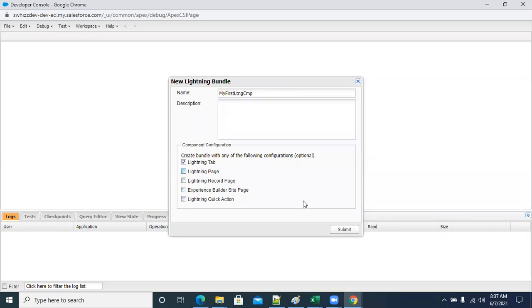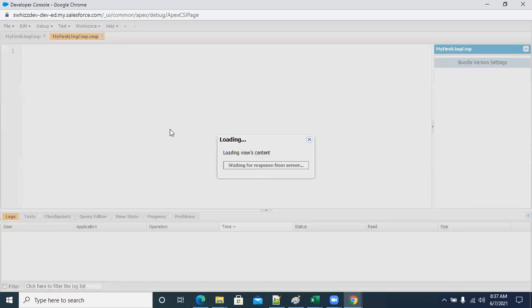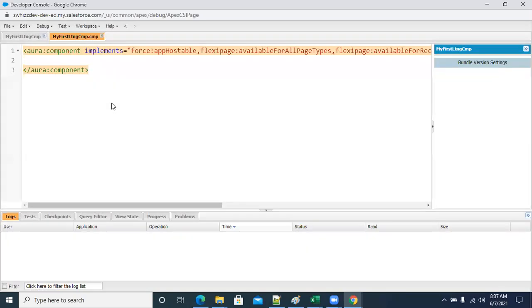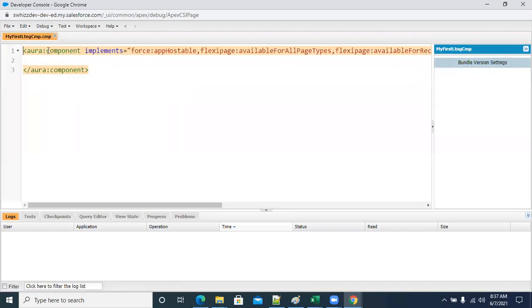If you don't require it, uncheck it. I'm checking all these options for now, clicking on submit. See, when you create a component, you will get a bundle.